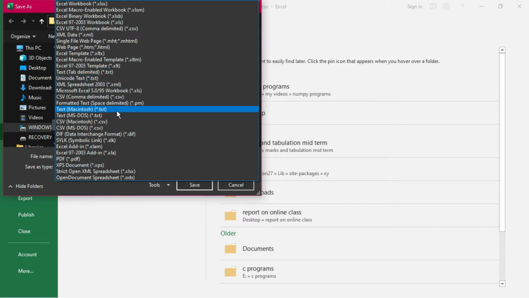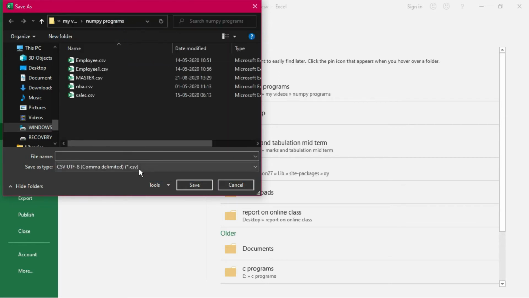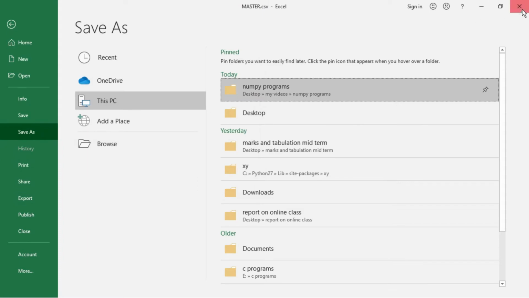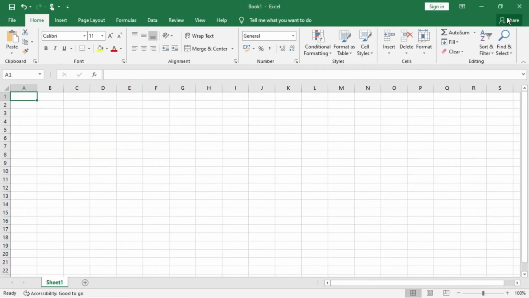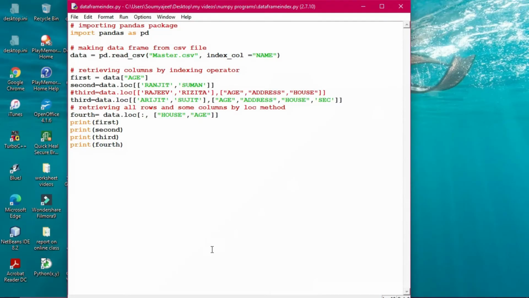When saving, remember you have to choose this option: CSV UTF-8 comma delimited .csv. Click on this one, then the file format name will change. Then give the name of the file and click on Save. The file will be saved in your working directory. Fine. So I'm closing Excel this time and coming back to the business once again. So that is the CSV file creation.